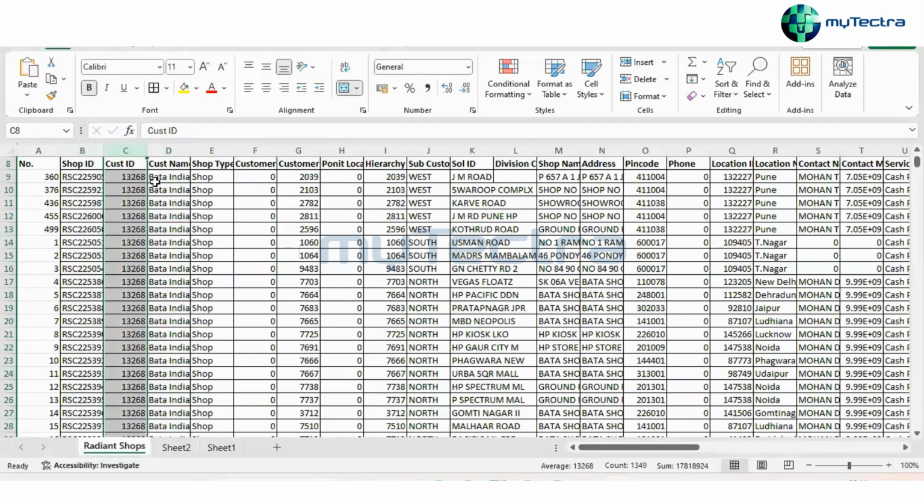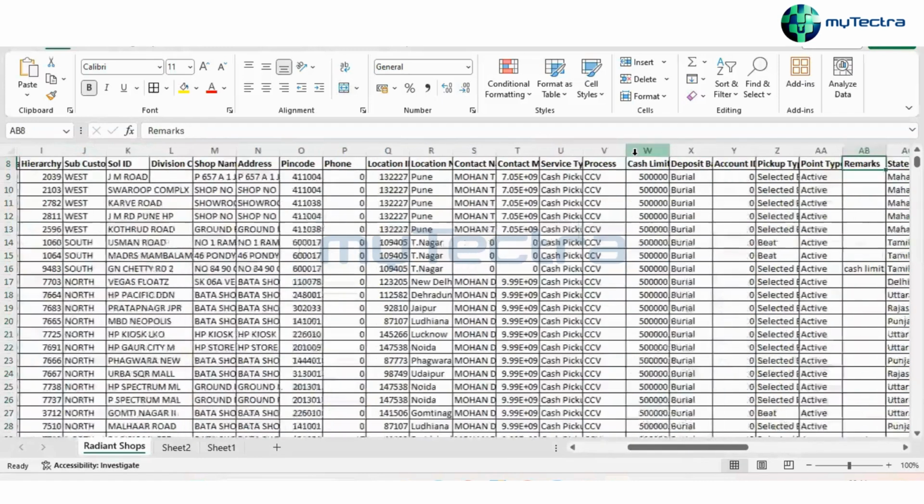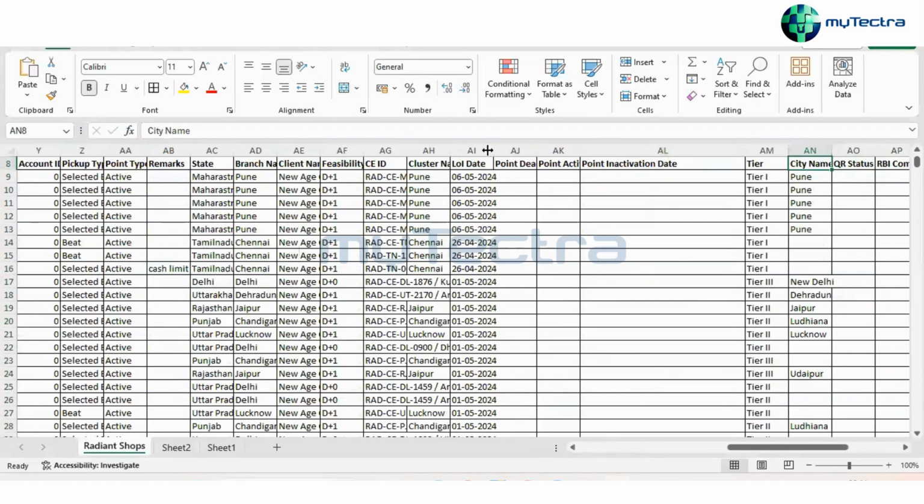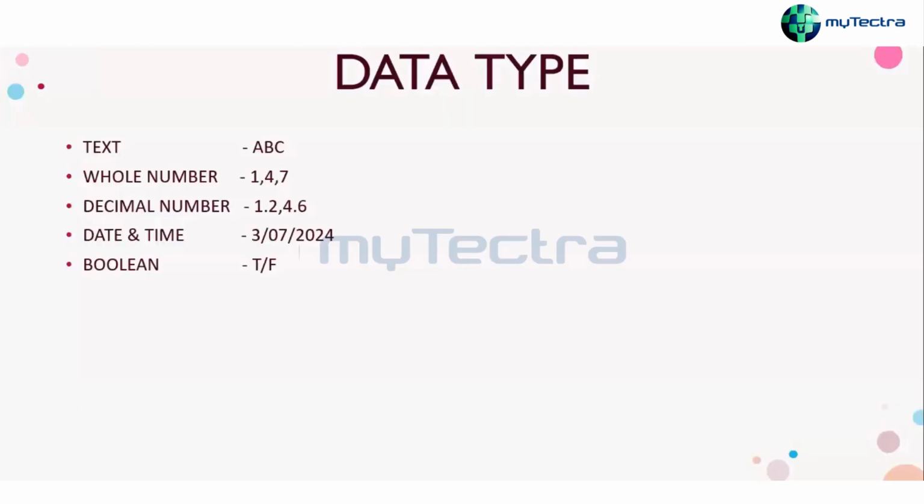Here the data is stored in the form of a table. This is whole number. This one is text format. And yeah, this one is date and time format. And Boolean is none other than true or false. We have logical things; it will be stored as true or false.